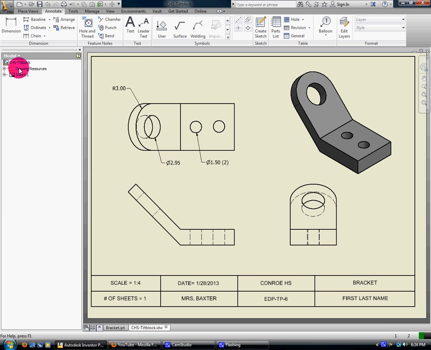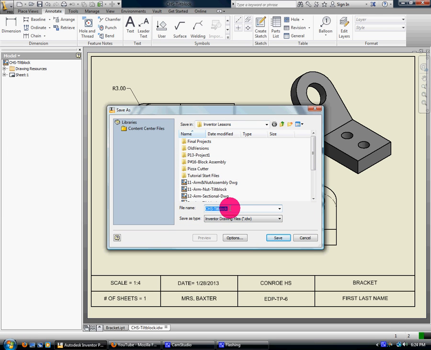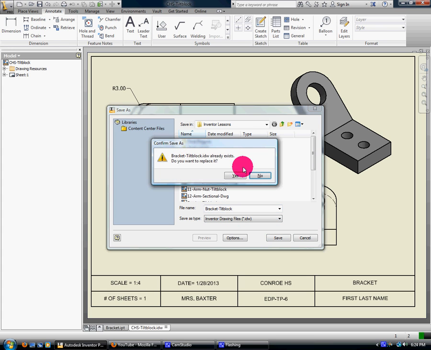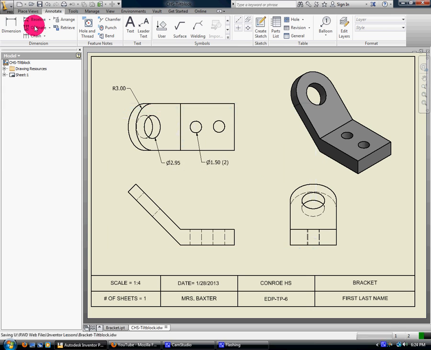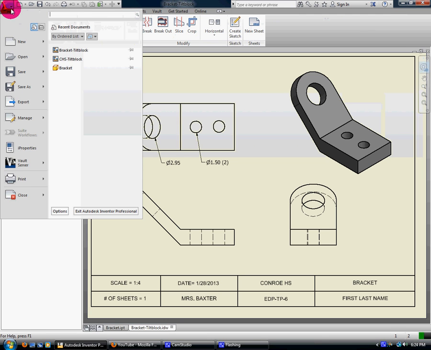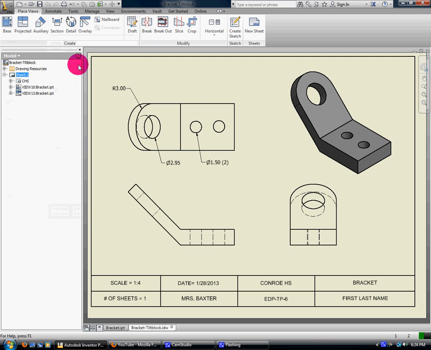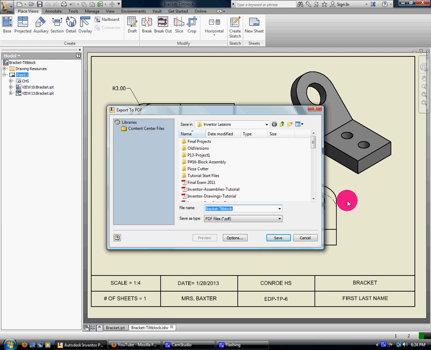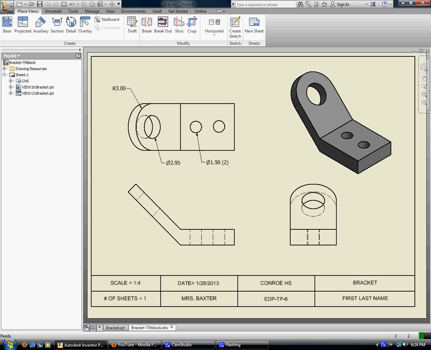And then you would need to save this also in your folder, save as. This particular time it would be bracket title block. And then you're going to want to go in, pardon me, export, PDF, save the PDF to your file, and then upload that for grading to Moodle. Congratulations, you just completed the bracket.